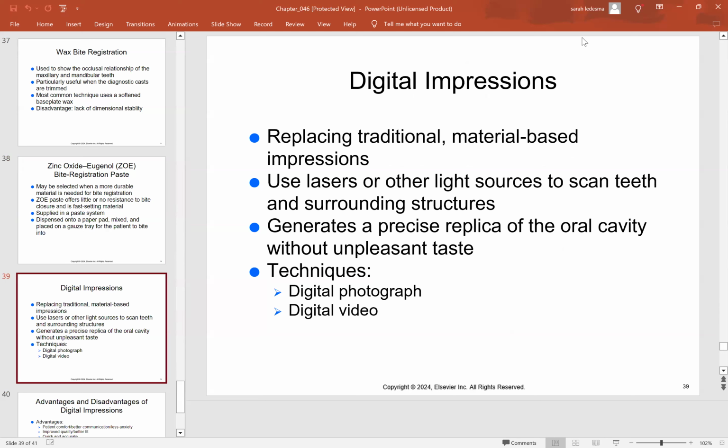We're also seeing a lot of digital impressions. So these are replacing our traditional material based impressions. We use a laser or a light source to scan the teeth and surrounding tissues. This then generates a precise replica of the oral cavity without any of the unpleasant taste. We could do this with our digital photograph or a digital video.